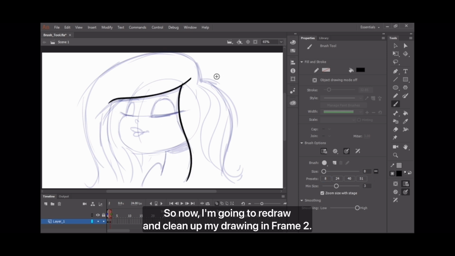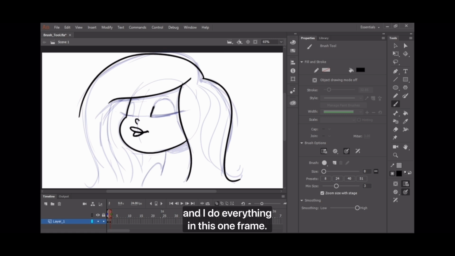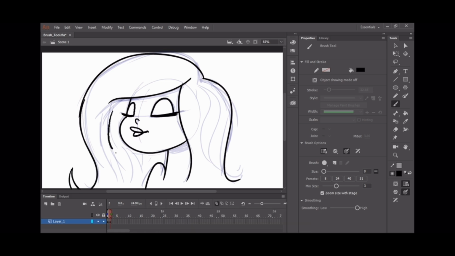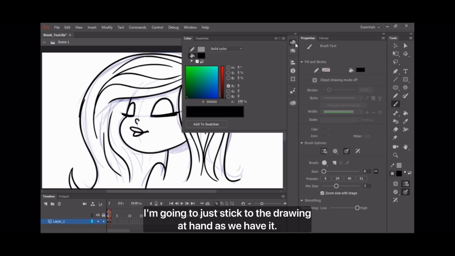And now I'm going to redraw and clean up my drawing in frame 2. I'm going to turn off object drawing and do everything in this one frame. I might make a few design changes along the way, but for the most part, I'm going to just stick to the drawing at hand as we have it.